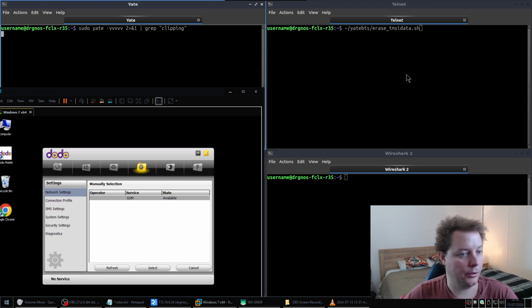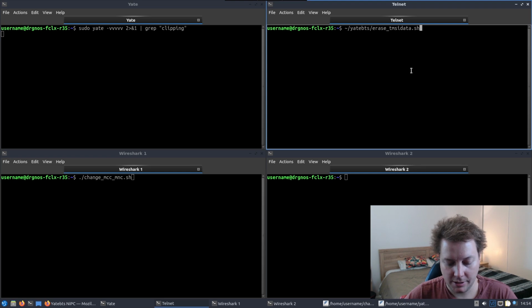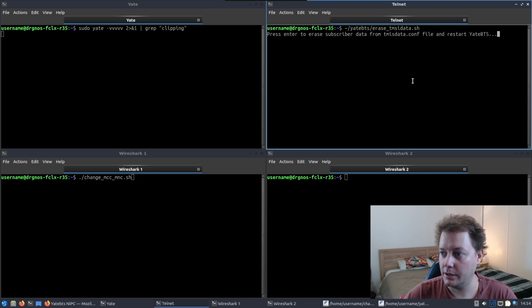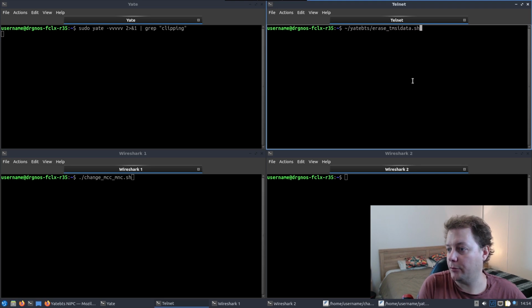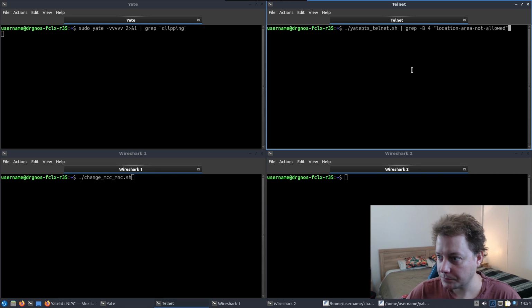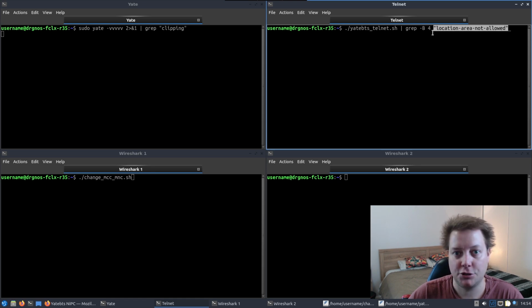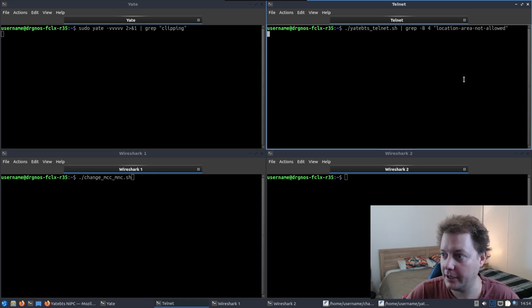So I'm going to run this command here, which is going to log us into the, whoops, sorry, that's not the right one. I'm going to run this command here. This is going to log us into the Telnet server, and then it's only going to show us when rogue cellular devices try to attach to our base station. So I'm going to hit enter on that.